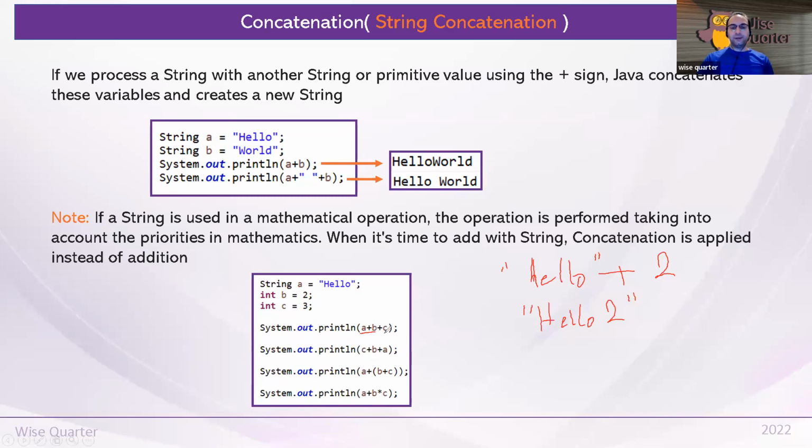If I try to add C to it, plus C, which is 3, it will be hello 2 3. As you can see, if there's a string in the calculation, I cannot do math. I cannot calculate the sum of the numbers. I can only do the concatenation. I will add them after it. I will put them together. That's all, if there's a string in the calculation.